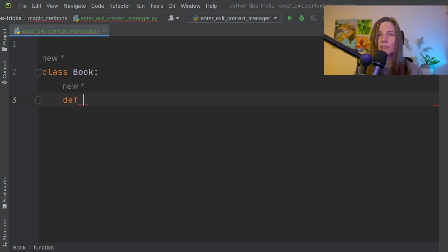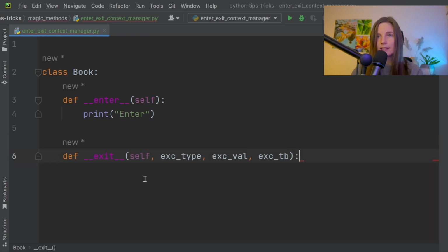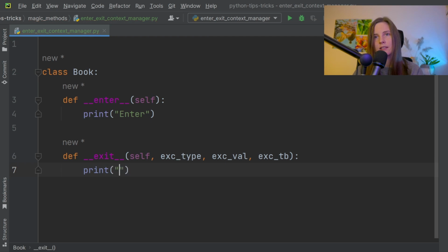This class is not going to have an init for now. We will just put an enter here. Let's print something, enter, and we will have an exit. And you see that PyCharm actually told us to add these parameters here. We will cover them in a moment. This is another cool functionality of context managers that you can do. But for now, let's just put a print exit here. And that's basically it.